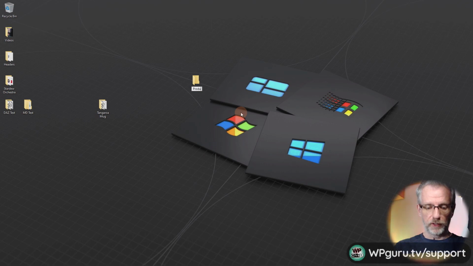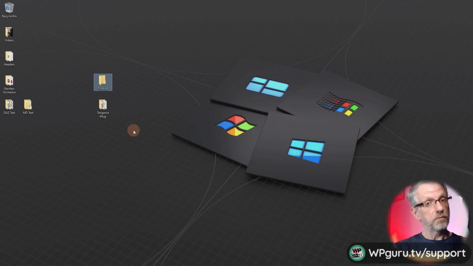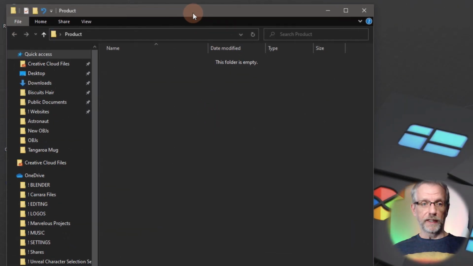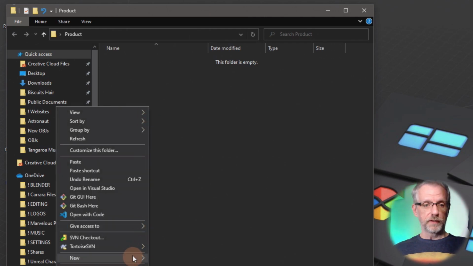You could just call it product. You could call it coffee mug. You could call it anything you like. I might just call mine product so that I know this is the product that I'm making for the coffee mug. So now inside product, I will go and create some other folders. The first one is going to be the props folder that we've already seen.